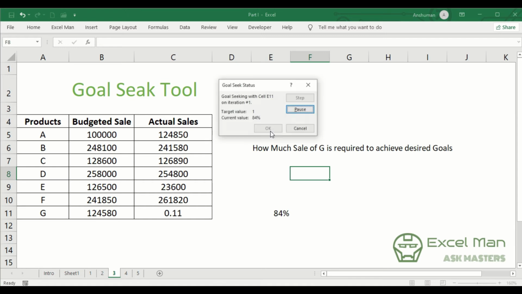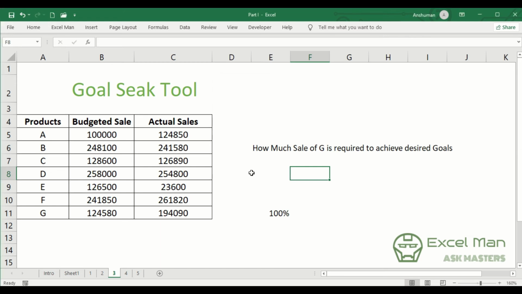When I press OK, you can see that Excel is doing some calculation in front of us, and the goal seeking with cell E1 is achieved and Excel has found a solution. When I press OK, you can see that I need a sale of 1,94,090 rupees in order to achieve my desired goal, though I have budgeted only 1,24,000.